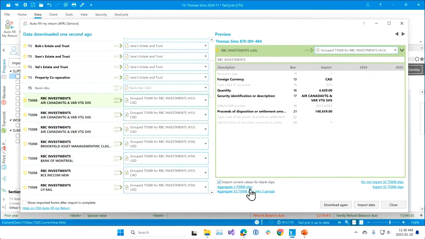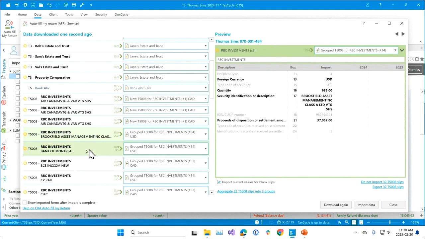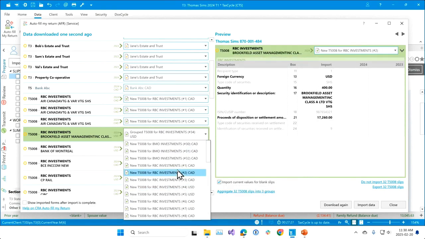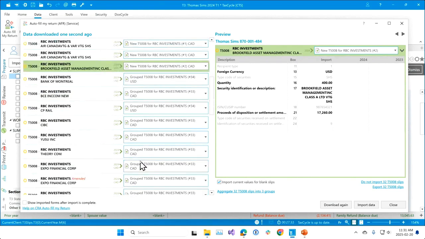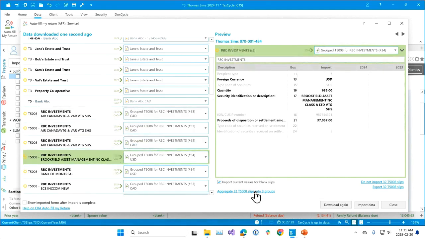Or if you want to do it the other way, you can go through and manually decide how you want to group those T5008s. So for instance, I can aggregate the RBC ones. I can aggregate Brookfield Management into its own. So that one would go here. I can go through and select any of those the way that I want. But what I'm going to do today is aggregate them into 3 groups. There's an option that controls this now. I can import this data.